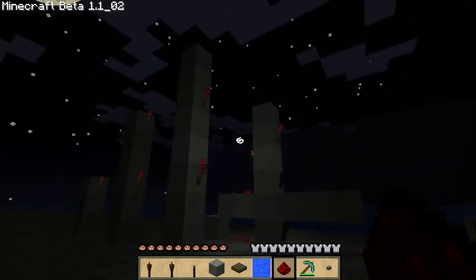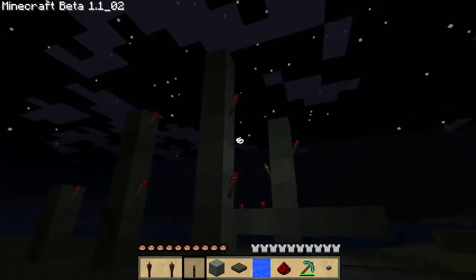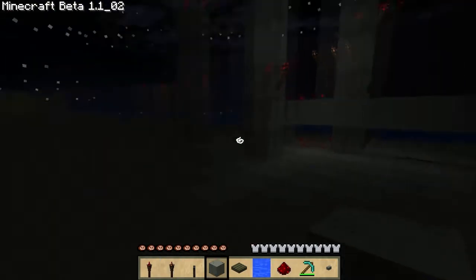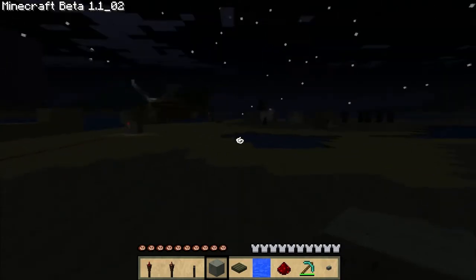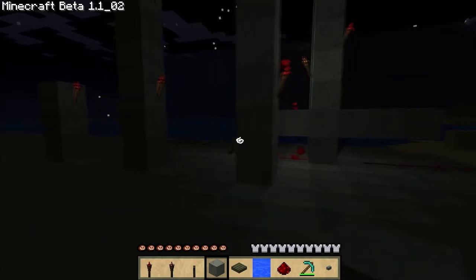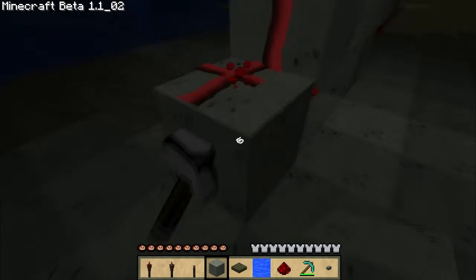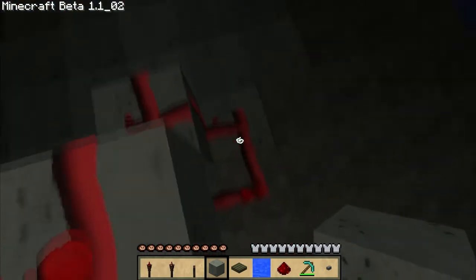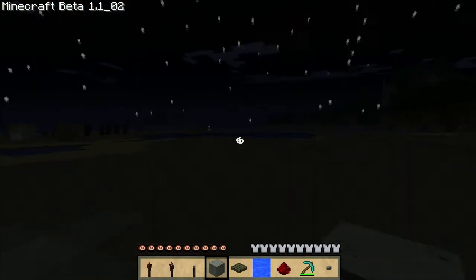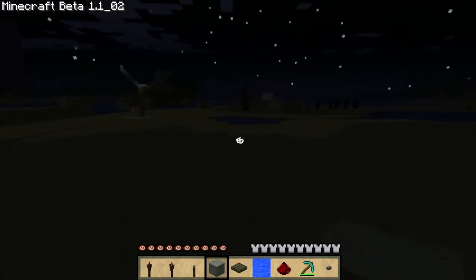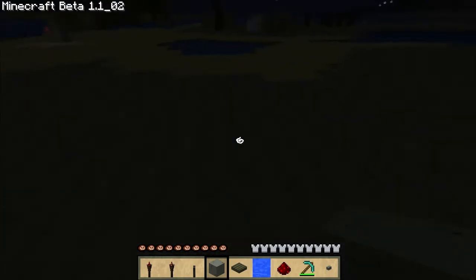So yes, that's the basics of cannon building with inverters. You don't necessarily need inverters for cannons, but it makes it so you can build cannons significantly larger and stronger, so it's highly recommended, at least for me. And yeah, that concludes the cannon part of this tutorial.